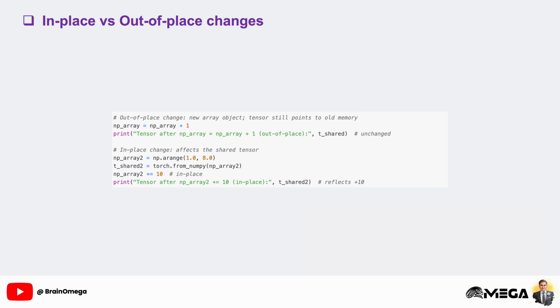Now let's explore the difference between in-place and out-of-place operations. If we make an out-of-place change, like reassigning a NumPy array to a new value, it creates a new object in memory. Since the tensor was linked to the old memory, it doesn't see the change. On the other hand, if we modify the NumPy array in place, meaning we update the values directly in the same memory, then the tensor instantly reflects the change. This distinction, out-of-place versus in-place, is really important when working with shared memory.